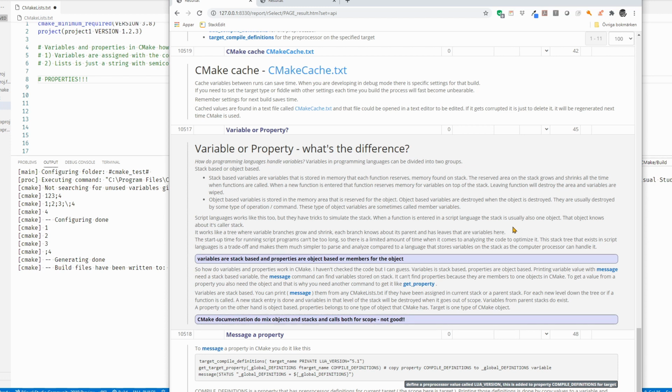So why do script languages do like this? The startup time for running script languages can't be too long. There's a limited amount of time when it comes to analyzing the code and optimizing it. If you run a script, you should be able to run it immediately. And that's the reason why script languages can't be as optimized as other types of languages like C++ or C or Java or some other languages that are compiled.